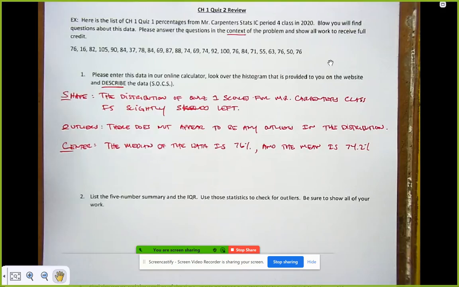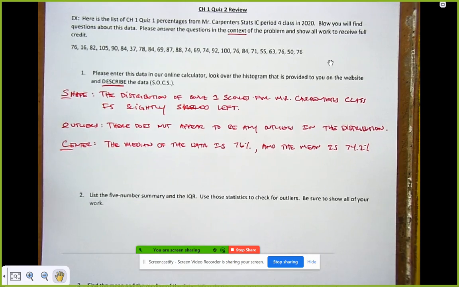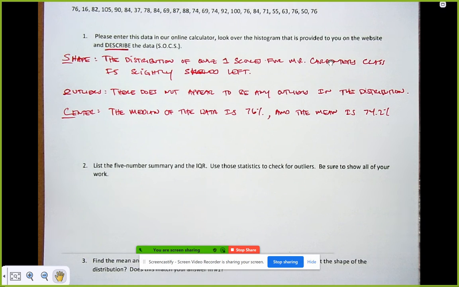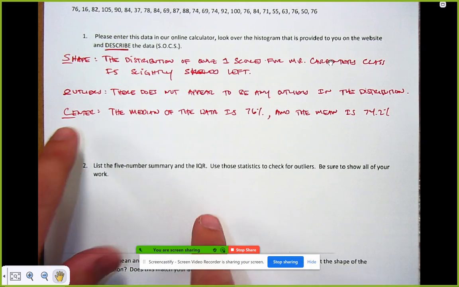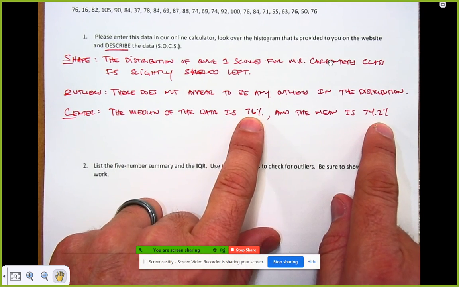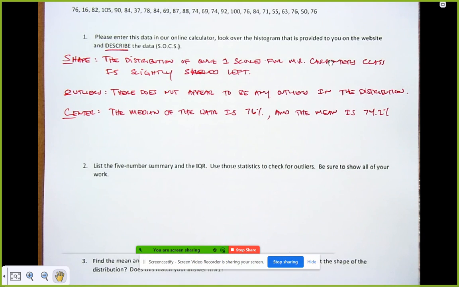Again, I want to be very straightforward because I deal with a lot of emails and frustrated students afterwards. I try to be as clear as I can. If you guys aren't watching these quiz reviews, I can't help you. We are in a distance learning situation where the expectation is you guys are watching the material that I provide. So for center, I need the median and the mean reported, okay? And that's just given to you from the website.